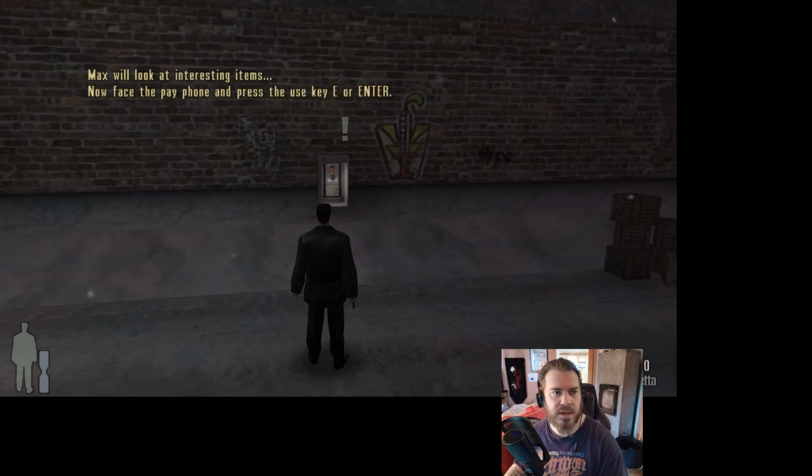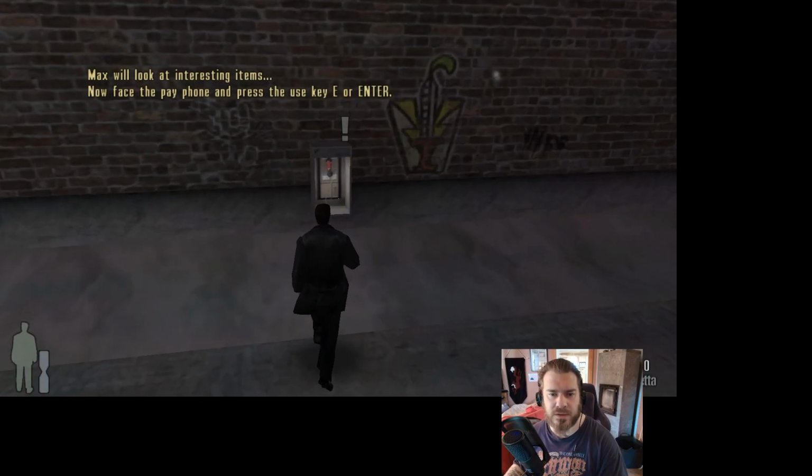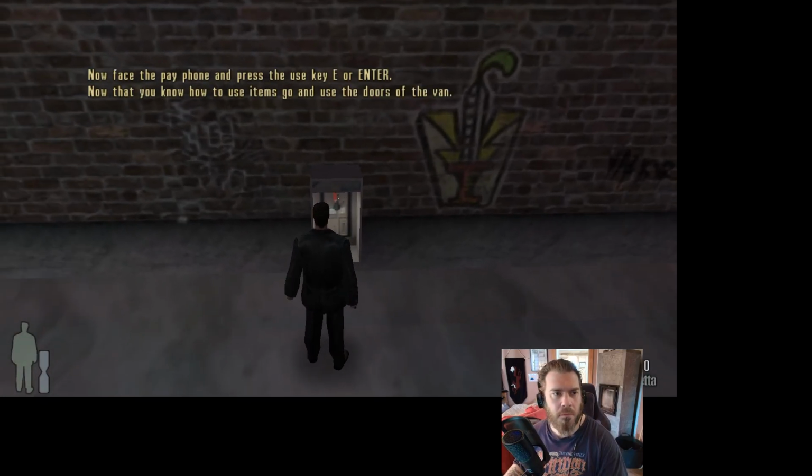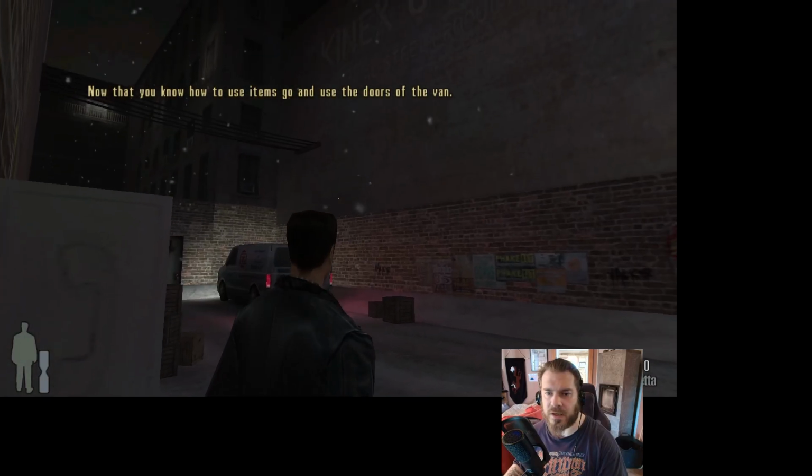Max will look at interesting items. Now face the payphone and press the use key, E or enter. Now that you know how to use items, go and use the doors of the van.